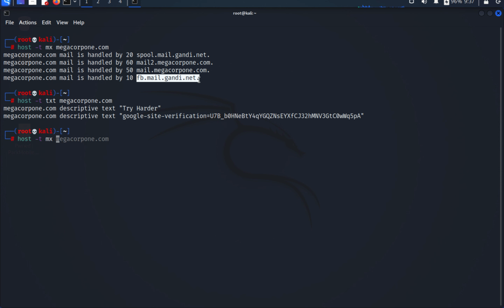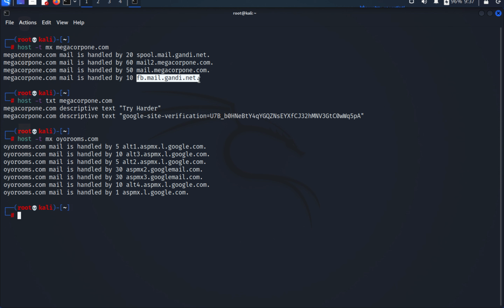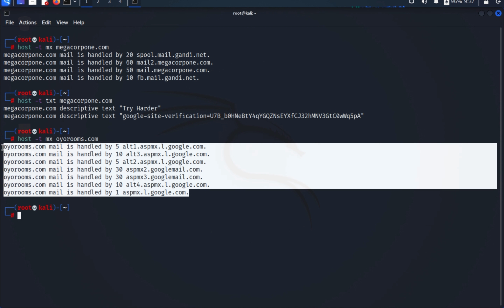So same thing I can do with oyorooms.com as our domain name. So let's go for oyorooms.com, hit enter, and it says there are 7 mail exchange records over here. Same thing I can do with the txt, that is, the text descriptive information. It says it refused to give the information of the text descriptive.